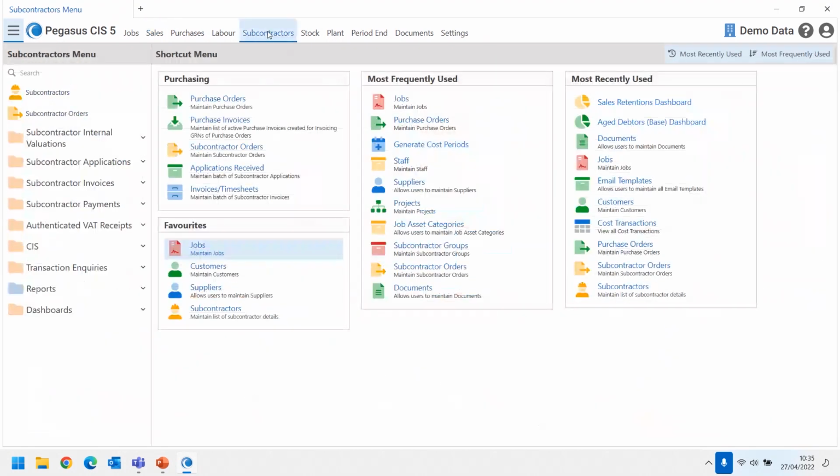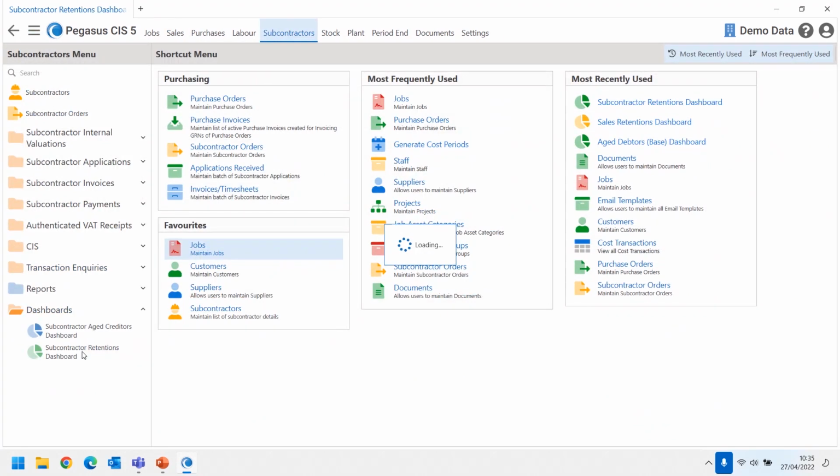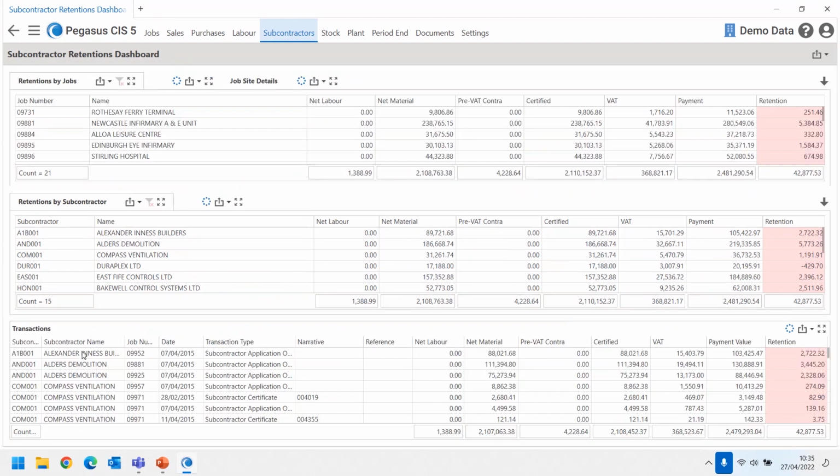If I go into the subcontractors and look at the subcontractor dashboard, let's look at the retentions due. So here's all my subcontractors. And here's all the retentions that are owed to these subcontractors. So here we go, a range of retentions by jobs. Here's the jobs and there's the retention owed on those jobs. Here are the individual subcontractors and the total retentions owed to those subcontractors. And here are the transactions and the individual value from each of those transactions.